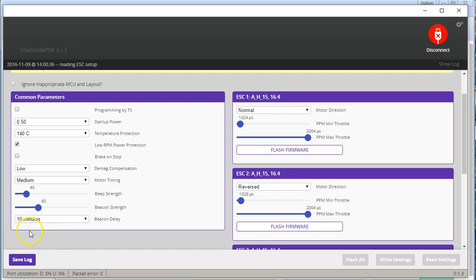They've done some really clever things, like these common parameters have been combined into this one setting, so you don't need to worry about having those out of sync between the individual ESCs. But then any of the settings that are ESC specific are right over here. And also there's another cool thing.